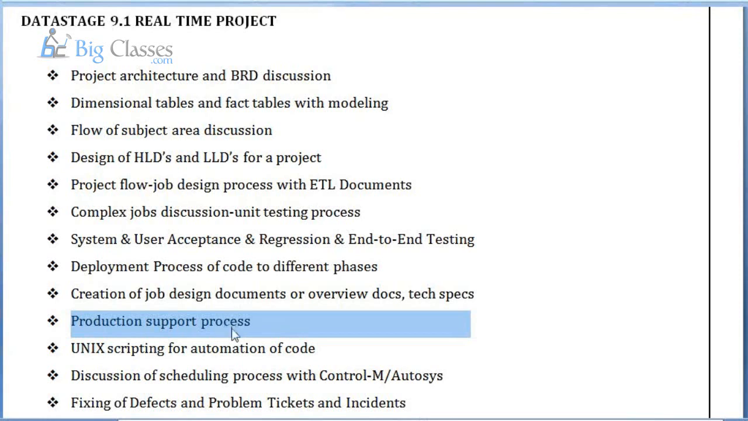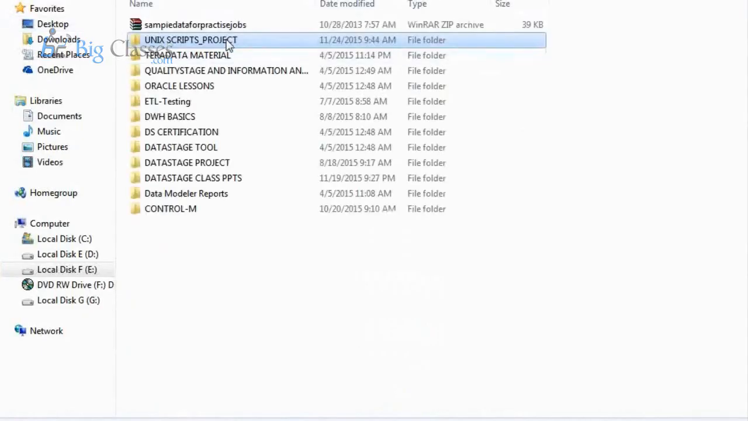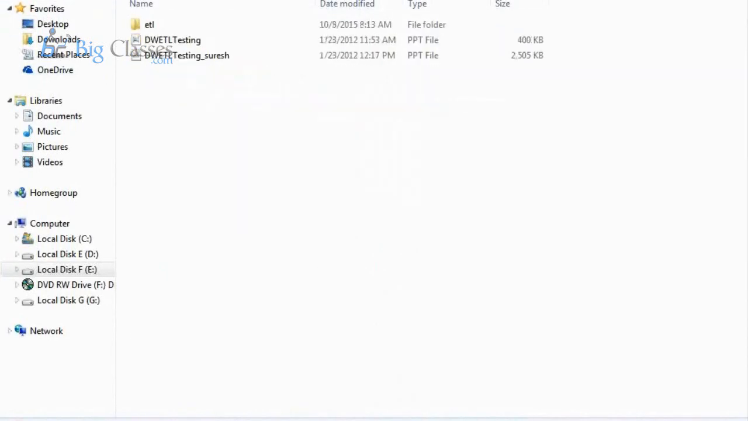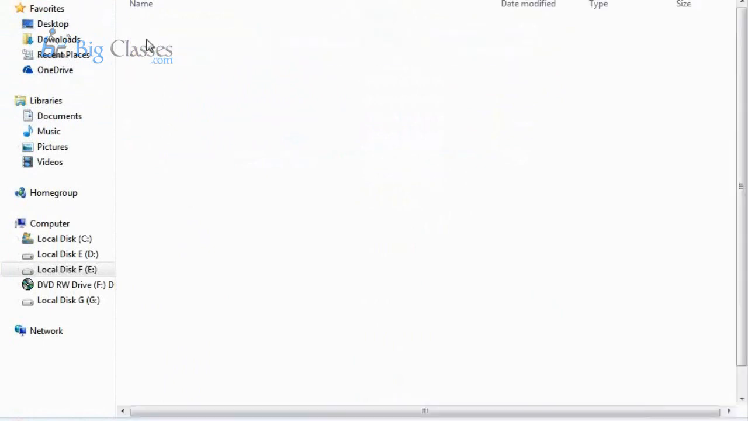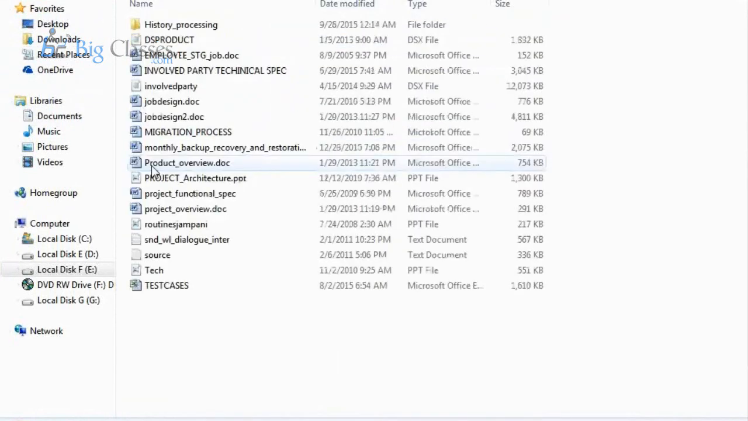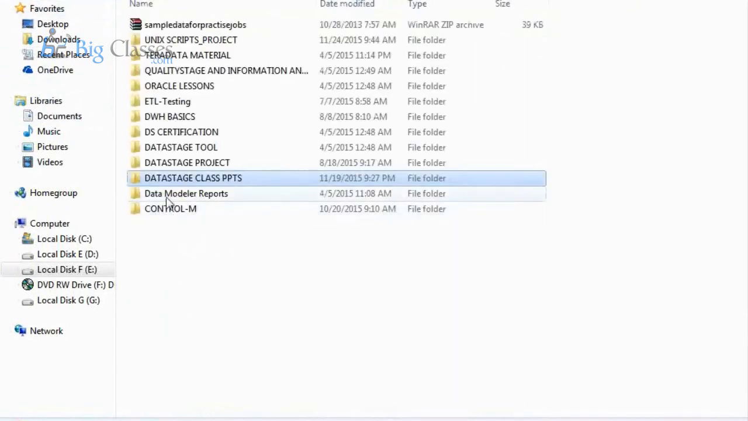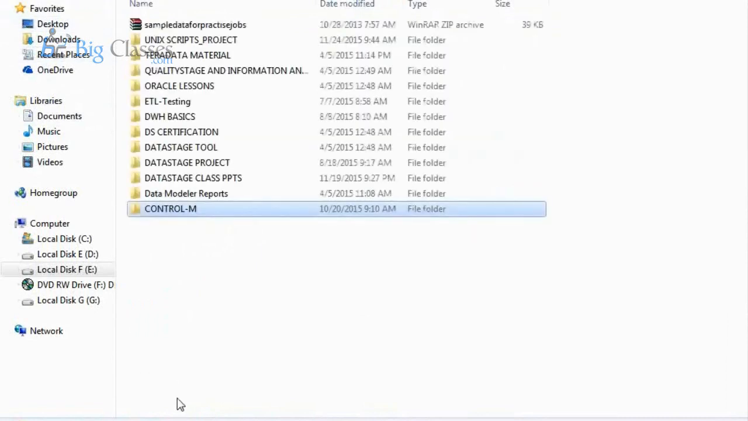And what are the materials I am showing you guys? You will receive all these materials that I promised: Unix scripts, Teradata materials, QualityStage and Information Analyzer materials, Oracle related materials, ETL testing materials, basic setup material, certification dump for those who want to run the DataStage tool, parallel jobs and server jobs materials, project related material, class PPTs which I'm going to use, modeling stuff, third party scheduling tool called Control-M stuff. All these I'll be sharing on day one of the class itself.